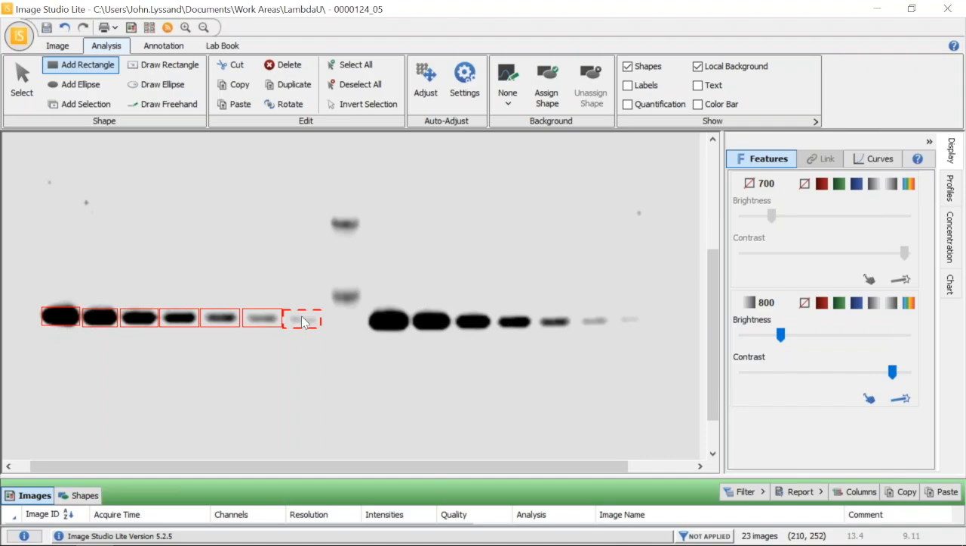This is ideal, as more often than not, band size is almost never the same. And adding the same sized shape in those scenarios almost always affects quantification accuracy. Keep in mind, Image Studio Lite allows for the shape size to change, but many other software platforms do not. So if you're not using Image Studio Lite, make sure to check the requirements of that specific software platform.